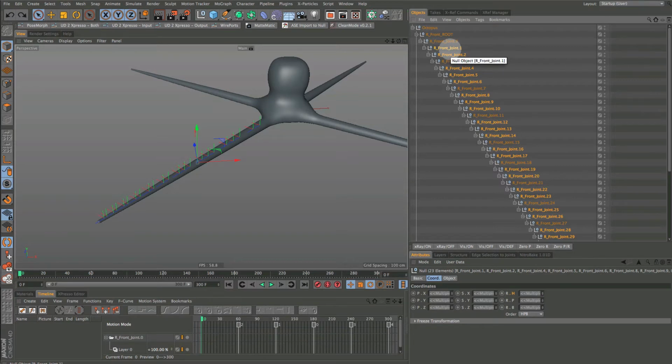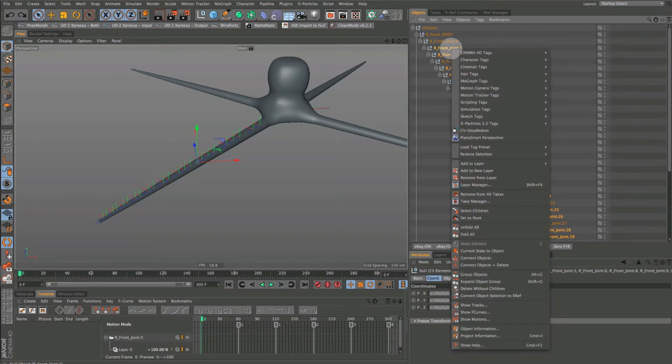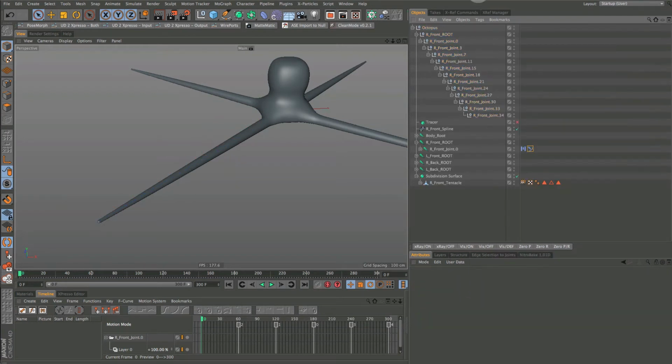So with those all selected, just right-click and come down to Delete Without Children. That got rid of all of our nulls that we don't want and left the ones we do want in a nice hierarchy that we can use.